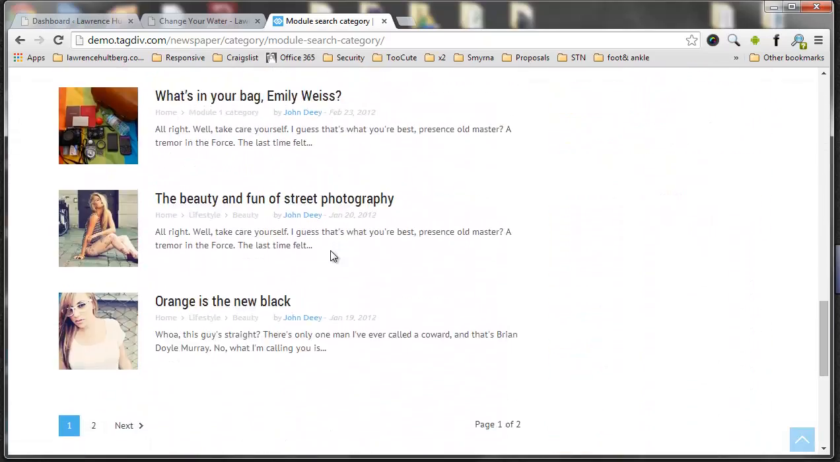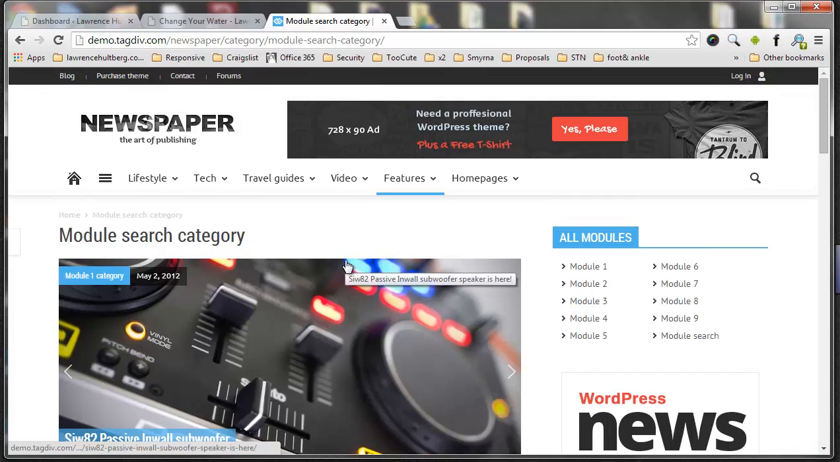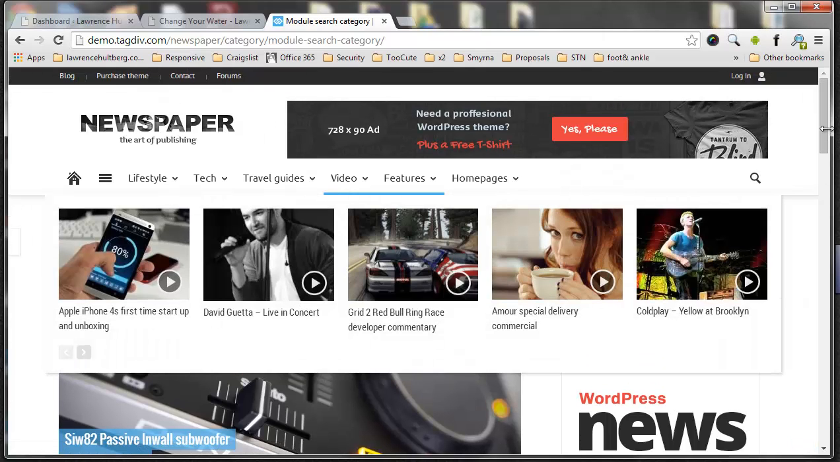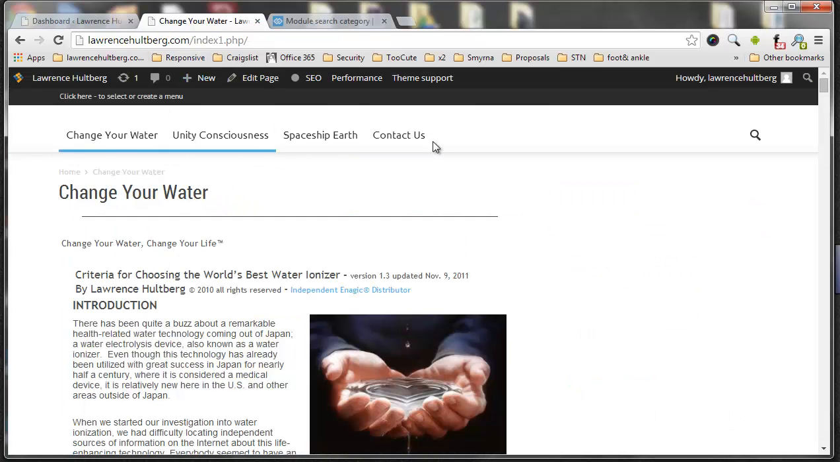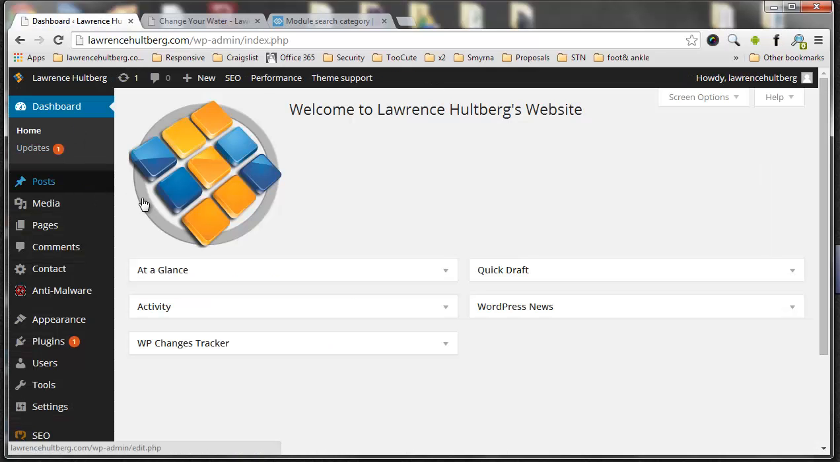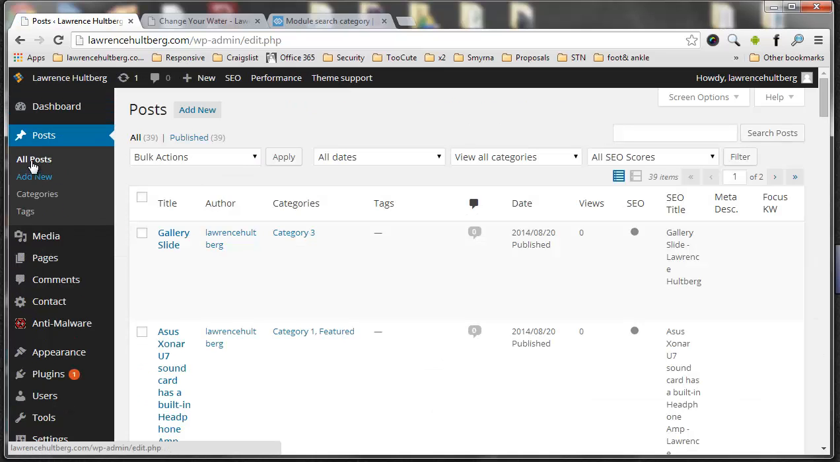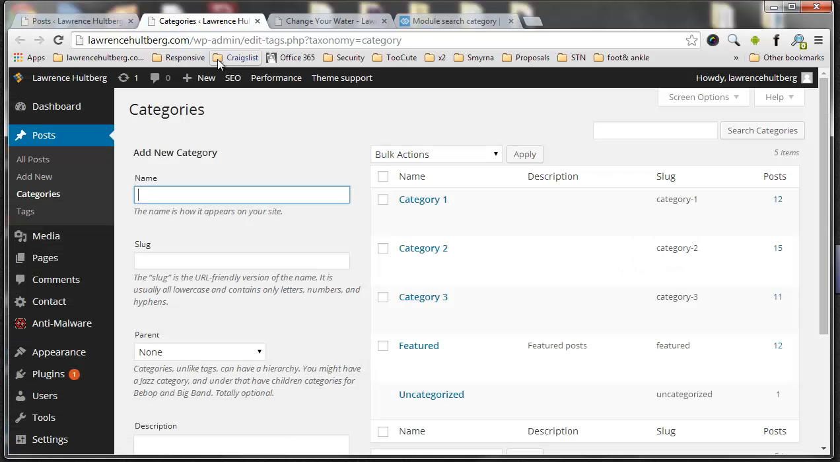Now we've seen it from the front end. Let's go to the back end and actually set and change the module standards for some existing categories that are already built in the demo template. Let's go into our dashboard and go into posts. Notice there's a drop down. We see categories here. Let's hold down the control key and click categories. Categories opens us up to the categories. Built in right now, we have category 1, category 2, category 3, featured, and uncategorized.